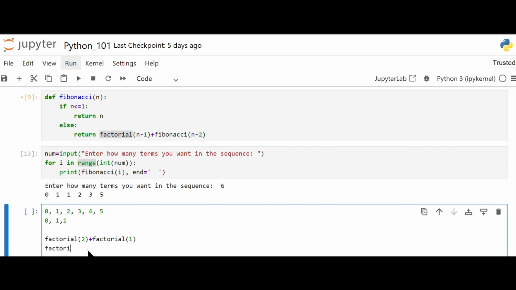Factorial of 2 minus 1, that is 1, plus factorial of 2 minus 2, that is 0. So this is the expression we get for factorial of 2. We also have factorial of 1. Okay, already there. So let's write that down. So factorial of 1.